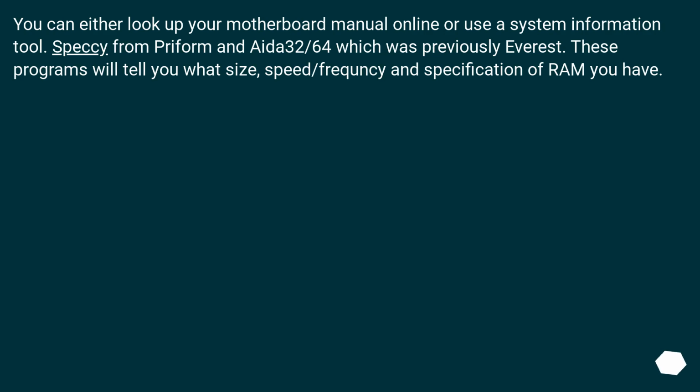You can either look up your motherboard manual online or use a system information tool: Speccy from Piriform, and AIDA32/64, which was previously Everest. These programs will tell you what size, speed/frequency and specification of RAM you have.